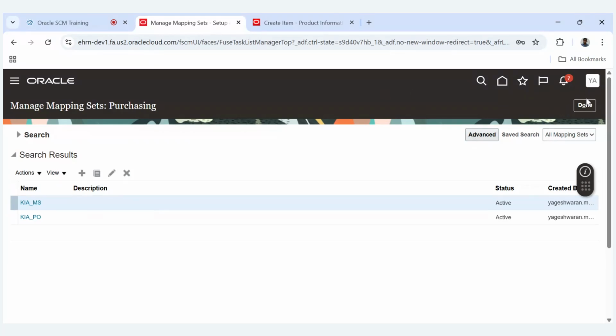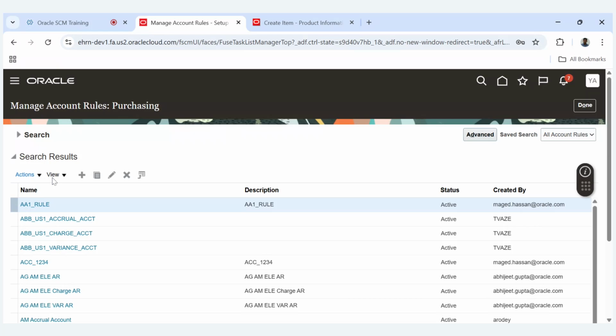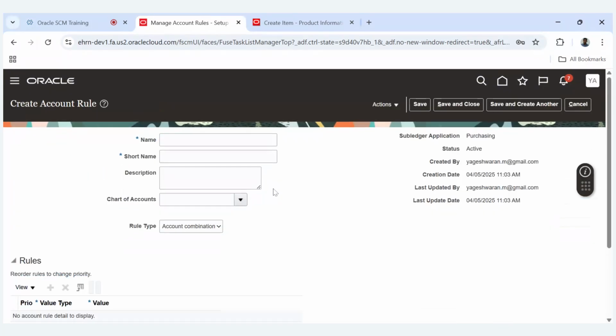So this is the two mapping sets I'm adding. The next one is account rules. So it's a simple rule. We'll just associate the one that we created earlier. I'll just create one for account rules PO.